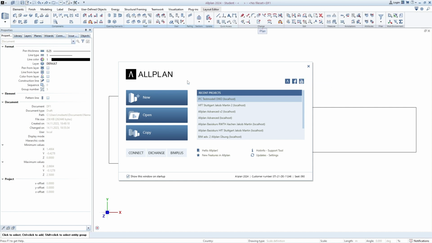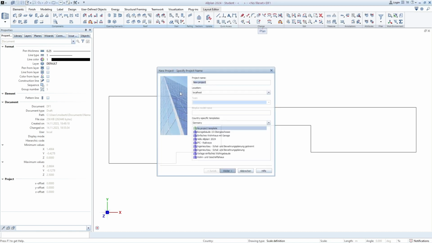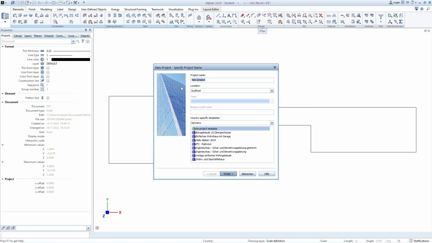So if we want to start up, we should click on this button, New Project, with a left click. As soon as we do that, a new menu pops up. We have new project, specify the project name. So let's go ahead and specify a project name. For example, Allplan Basis Course 1. You can choose any name you like. You should choose a name that lets you easily identify these projects.